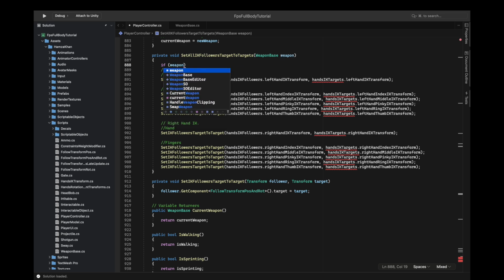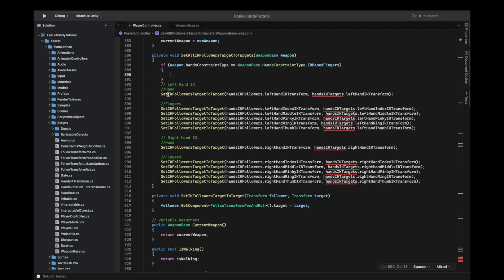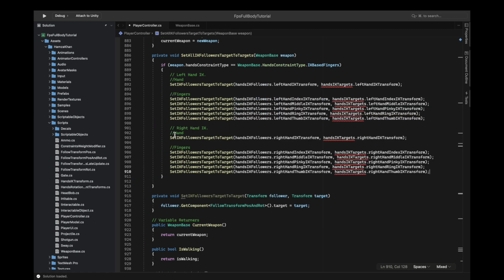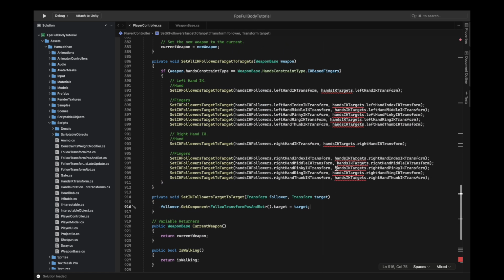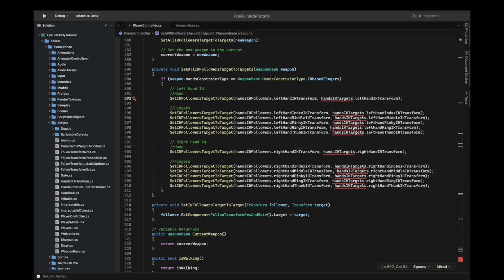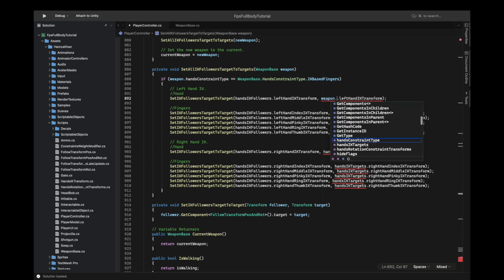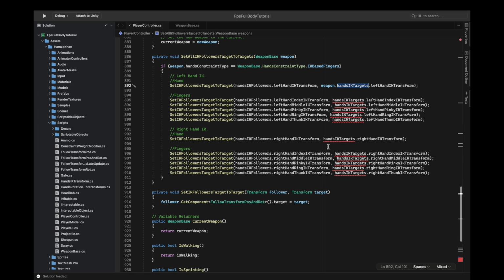So we start with an if statement: weapon dot hands constraint type is equal to IK based fingers. Then this will work perfectly fine, but we still have some errors. The errors are saying please give us the correct thing, and we just pass in the correct one: weapon dot hands IK targets. Paste that a million times. Well, not a million, it's just 12 times.